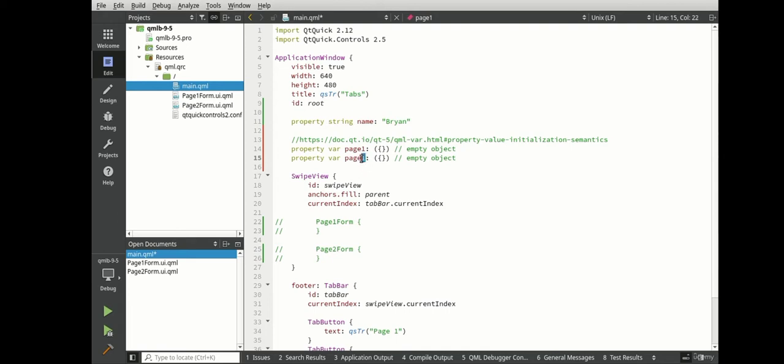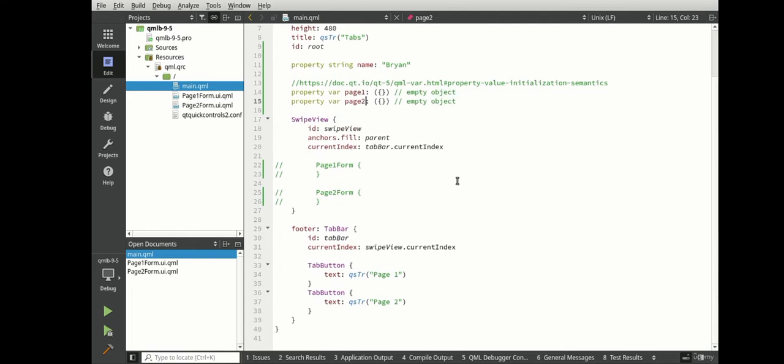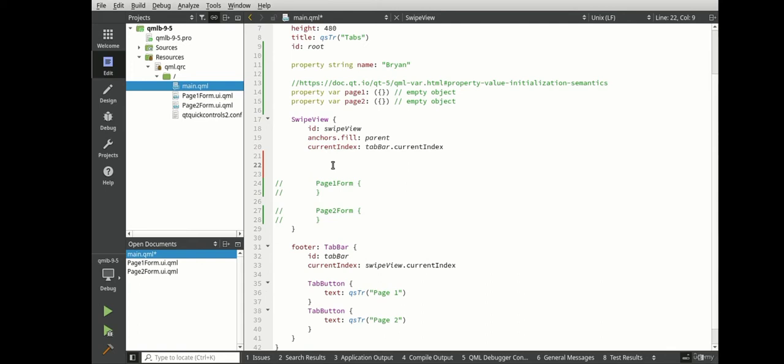I don't mean to come off like I'm complaining, but Qt's documentation is usually beautiful. It's some of the best documentation in the world, but with QML, it gets really, really confusing. So anyways, we've got a page 1 and a page 2. Now we're going to take full ownership and create these ourselves. So let's jump up here.